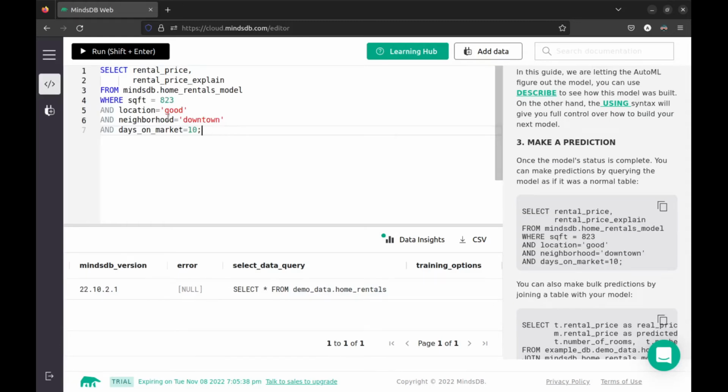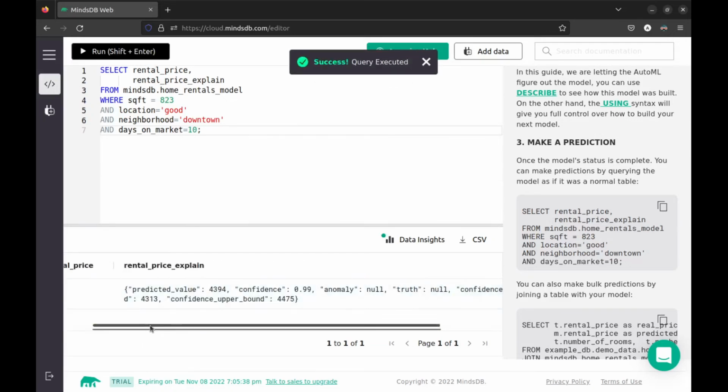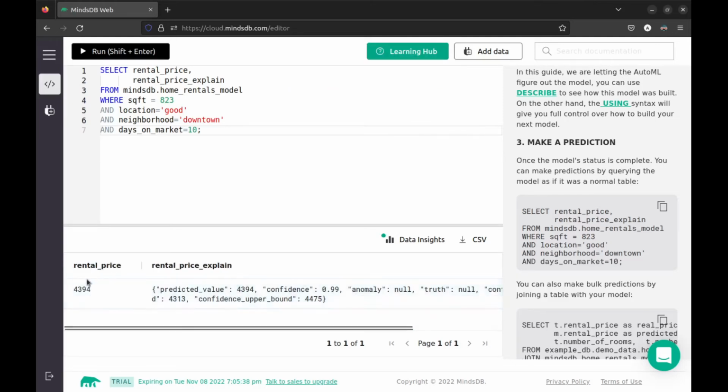Here we can try to predict the rental price for a home having this set of parameters. A home which is 823 square feet, located in a good place, in a downtown neighborhood, and very recently listed, not more than 10 days. Now let's see what the price of the home could be for these parameters. We can see the home rental price is predicted to be around 4,394.